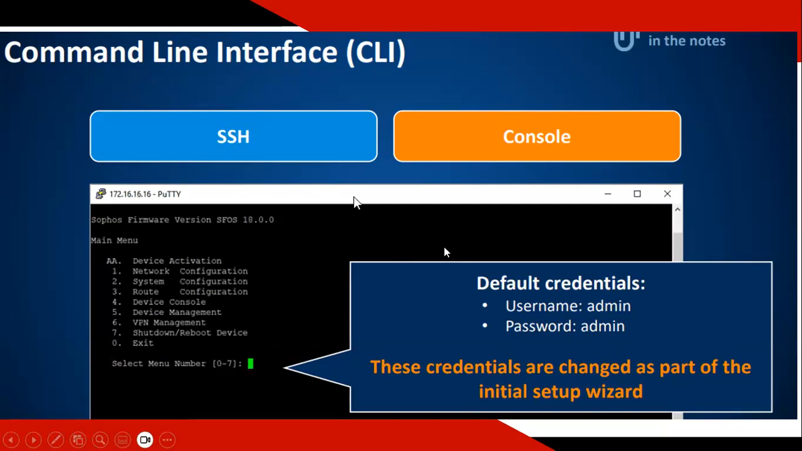When you are accessing Sophos Firewall for the very first time, the default username and password is admin, and these credentials are changed as a part of the initial setup wizard. So you will be asked to change the password when you are doing the initial setup wizard. If you have gone through my previous video, you have noted that we have already completed the initial setup wizard, that is, deploying Sophos Firewall, right?